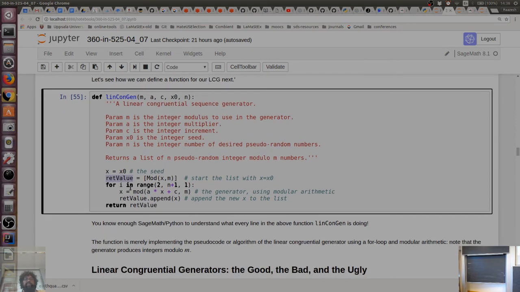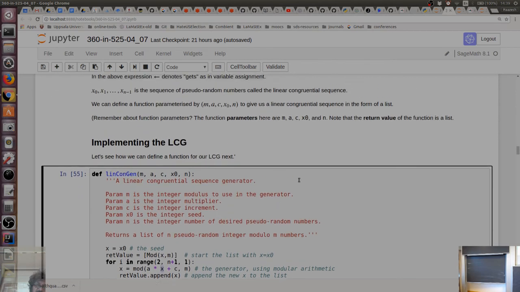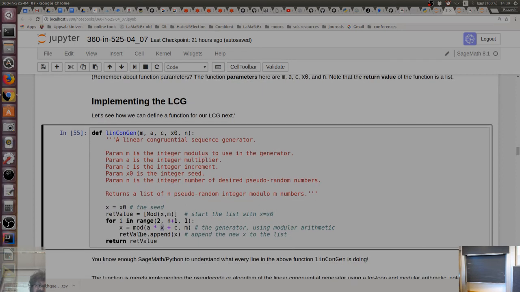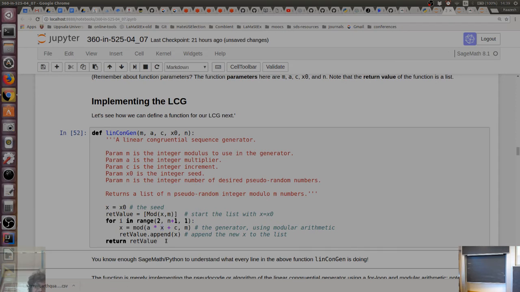And then here, you go from 2 to n plus 1 in increments of 1, and you do the following. You update x to be mod(a times x plus c, m). Now this x is the one from outside, right? This seed is going to be the first x when i is 2. And then you just keep updating x like this. This is how you're implementing this pseudocode, right? This 'gets', that's all there is. And then you append it, so you keep adding to the return value, and you return the return value, which is your list.